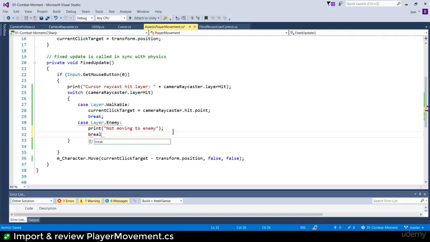Now, what this break does is it prevents the switch statement from falling through to the next thing. So if it matches case walkable, this happens, and then it comes out of the switch statement. That's what the break's for. It's a bit noisy, isn't it?